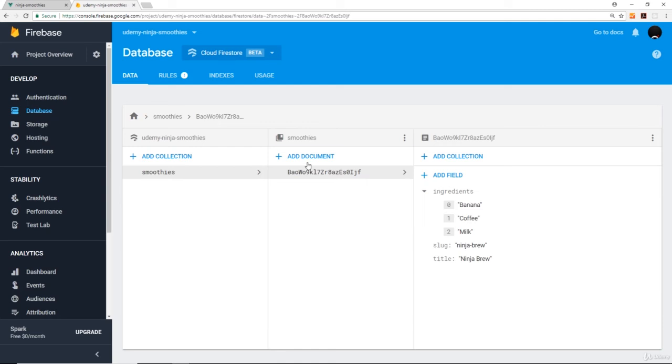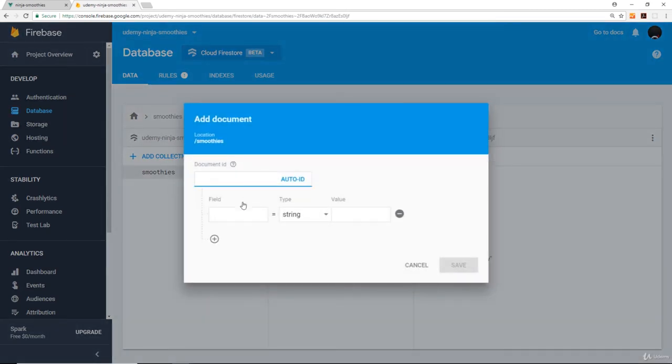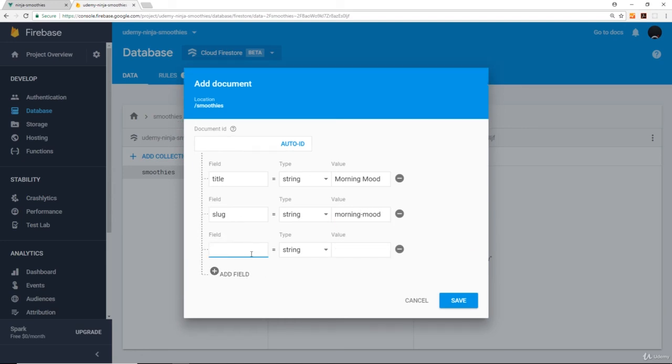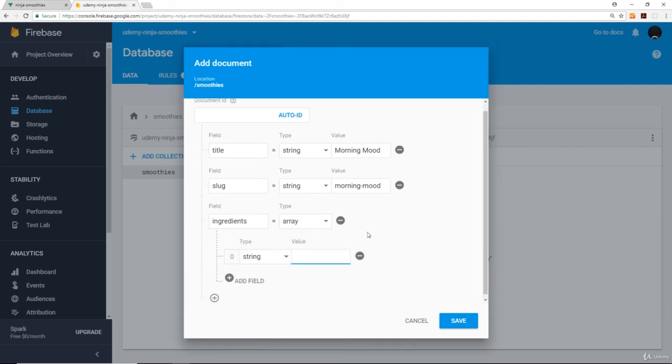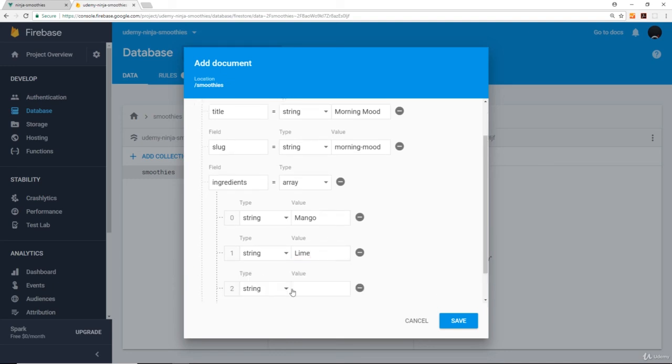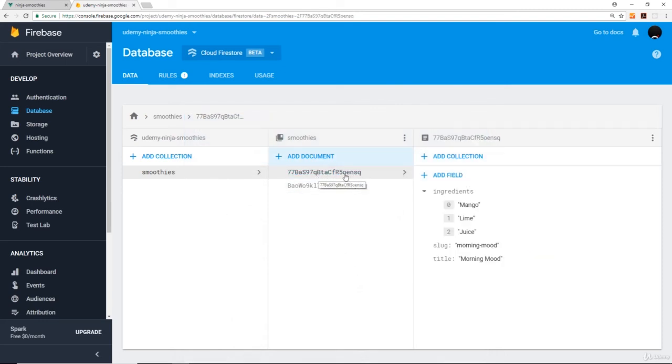So let's now add a new document. We can do that by going here. And this is, again, going to have an auto-generated ID. The title of this one will be a string and called Morning Mood. Add a field, the slug. That will be called morning-mood. Add a field for the ingredients, which will be an array. And the first item in that array will be mango. The second one will be a lime. And the third one will be some juice. Okay, so let's create that one as well. Now we can see this additional document. So we have two now, and we can switch between the two by clicking on them.